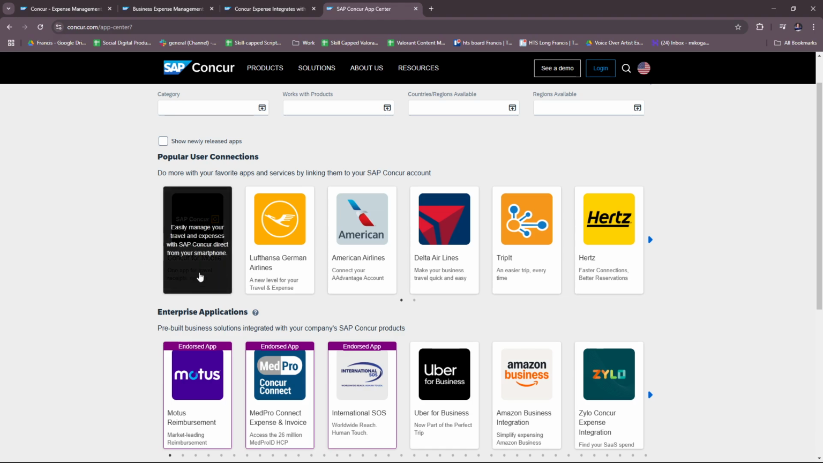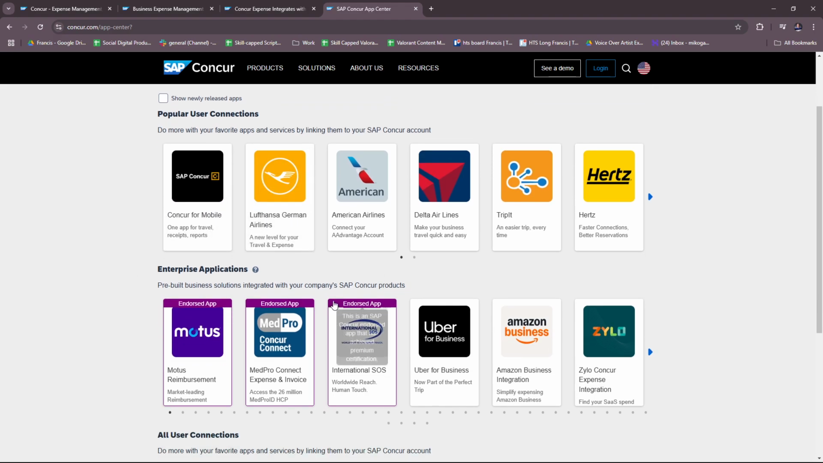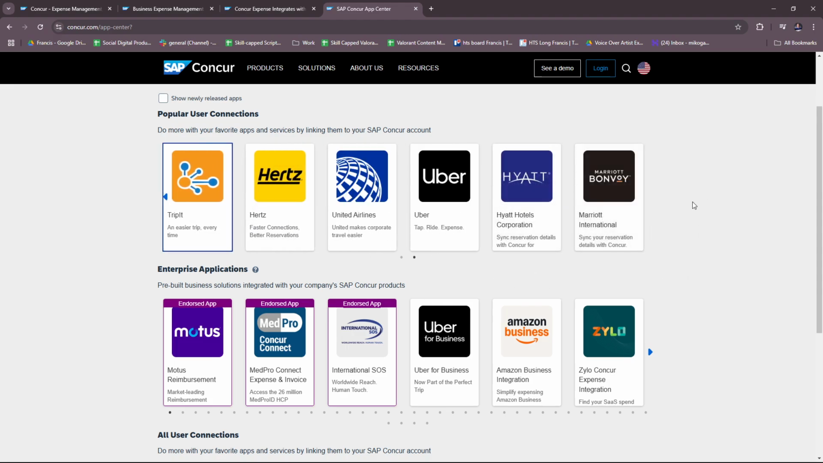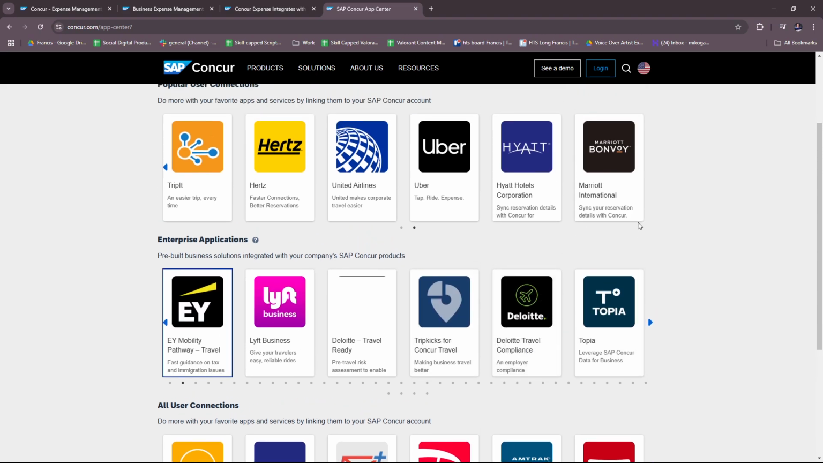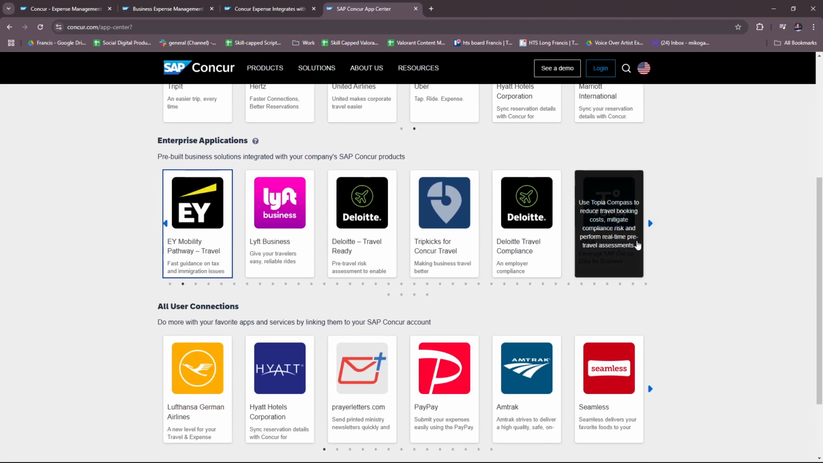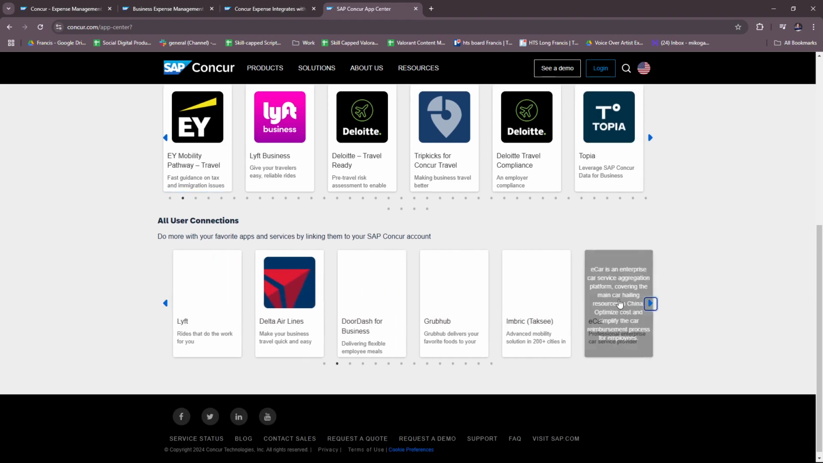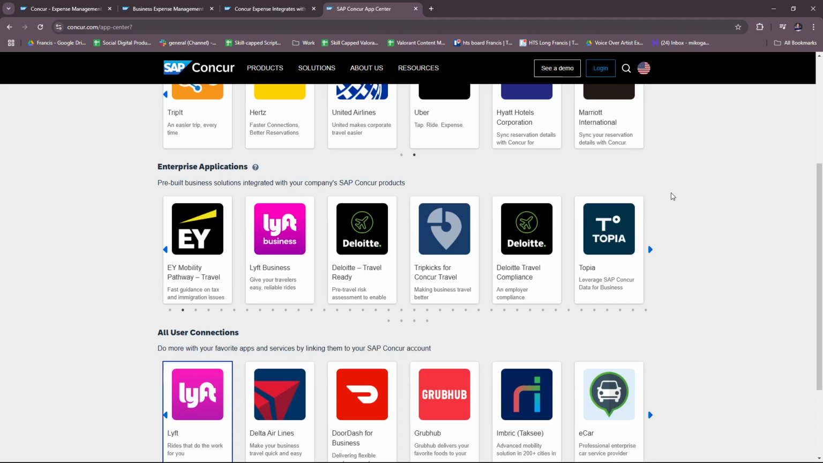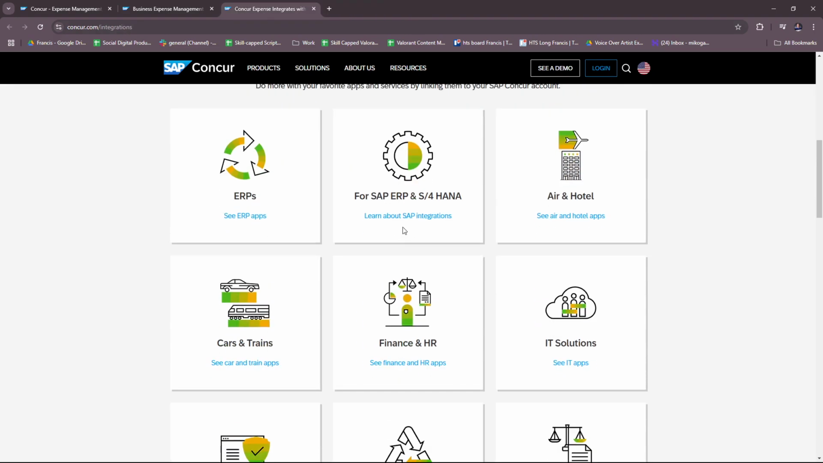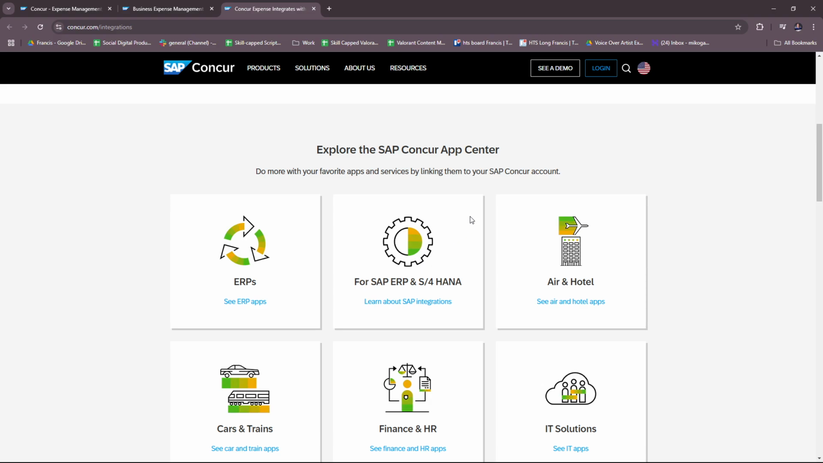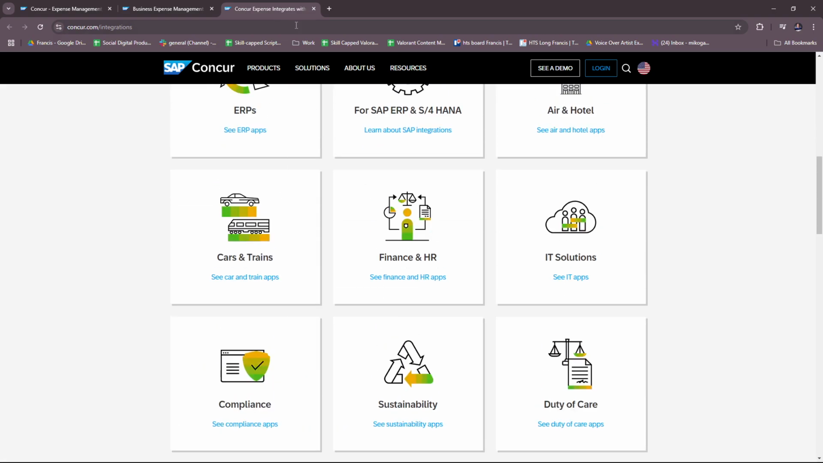You have the Concur for mobile. We have a bunch of airlines here. Hertz, Uber, Amazon Business for enterprise applications. So apart from having an extensive list of integrations, they also have it categorized as well so that it'll be easier for you to navigate the integration. So feel free to check this out. All right, so that's for the SAP Concur App Center.